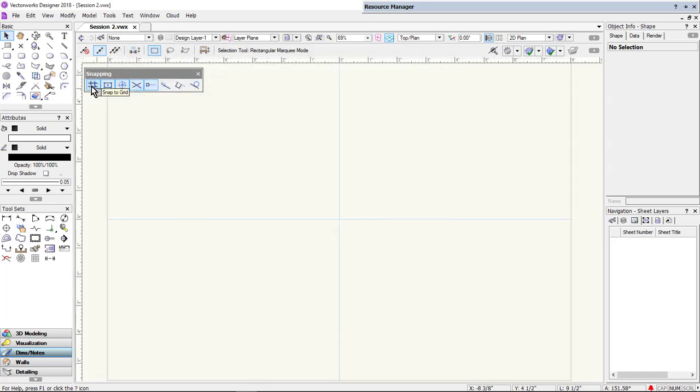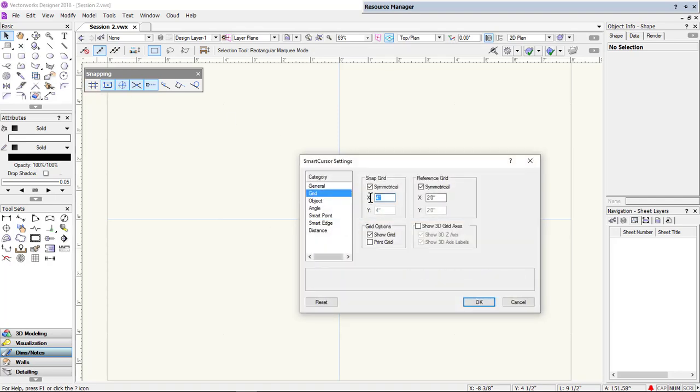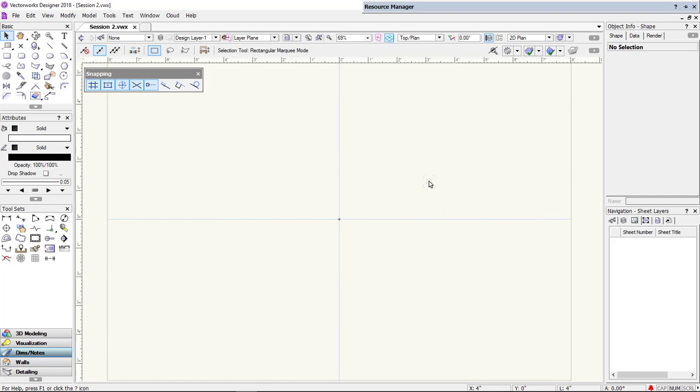You might also remember we set our grid. So I'll just go back and check that. And there's our grid, 4 inches. I really wanted this to be 36 inches, so I'll change that to 36. And now I can start drawing.